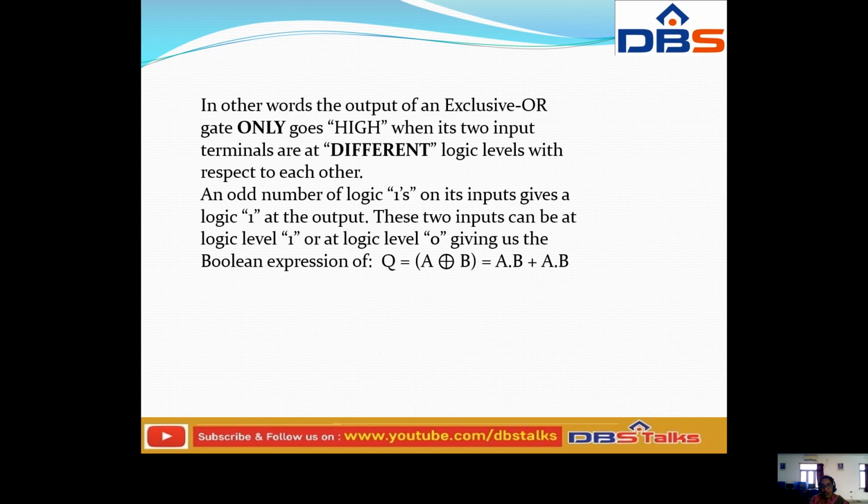So A XOR B: if it is an A XOR B operation, we have to perform A into B plus B into A. This is the operation that we have to perform when we go for the exclusive OR.